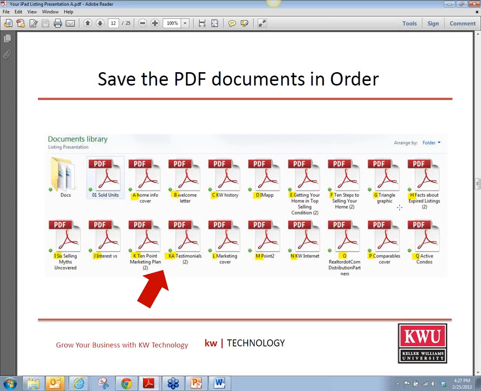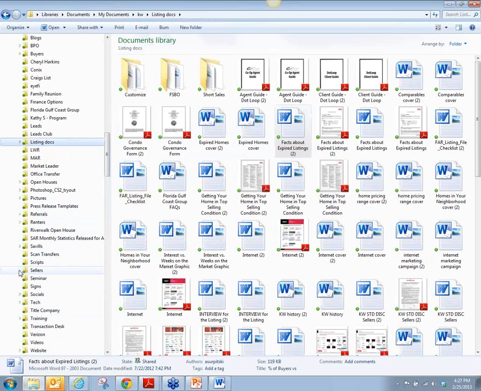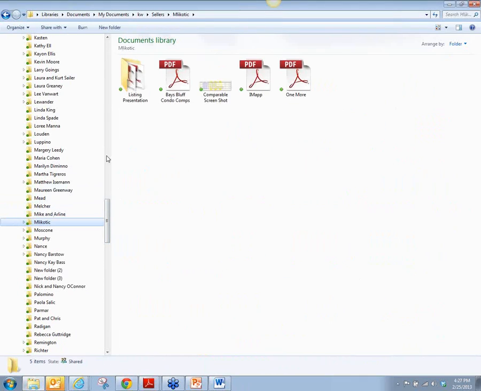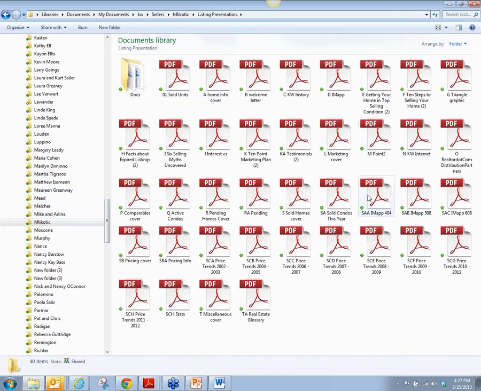So I actually go to my client. I go to my sellers, and then let's say I go to one of my seller sites, and in the seller site I have a file called listing presentation, and here is where I have all of the files that I'm going to use in their presentation. I had S for sold cover sheet, but I have sold condos this year, the IMAP for a condo, the IMAP for the next condo, so I have SA, SAA, AB. I label them such that they'll pull in the proper order when I put them into the system that'll turn all of these PDF files into one PDF file.